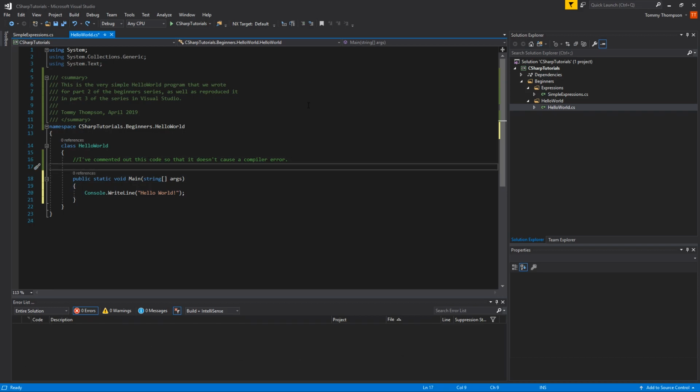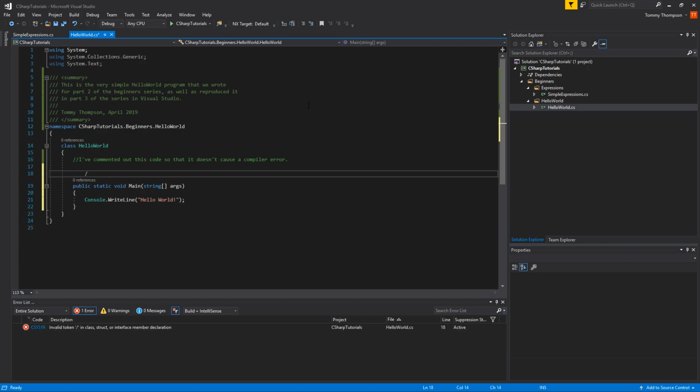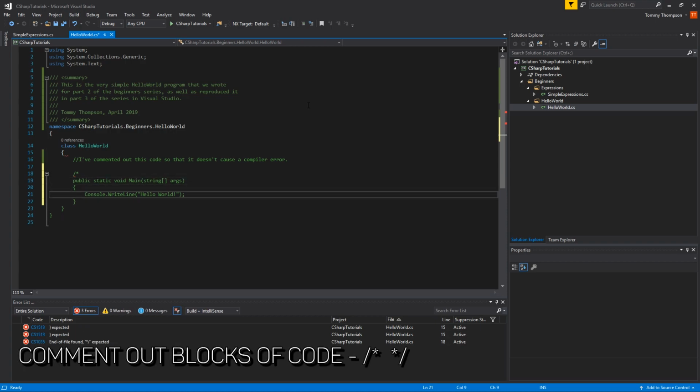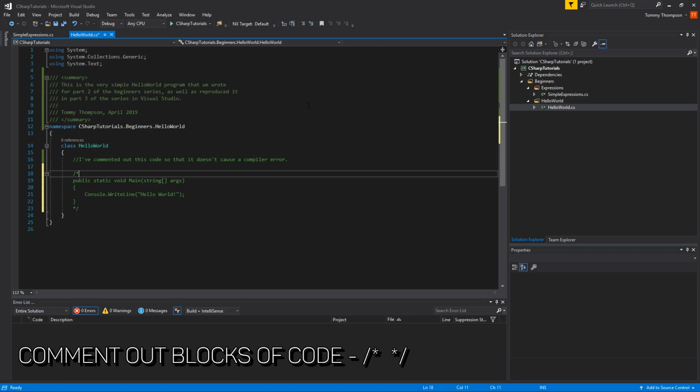Another way to do it is, instead of having to put that // in on every single line, I'm going to say / and then star. What that's doing is commenting out every single line beneath it until I put another closing comment, which is star and then /. And what that does is it says, okay, everything between these two points I've commented out.